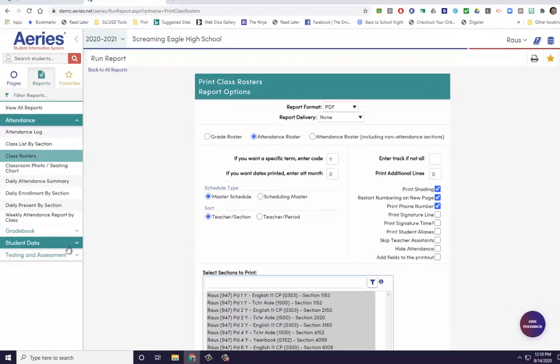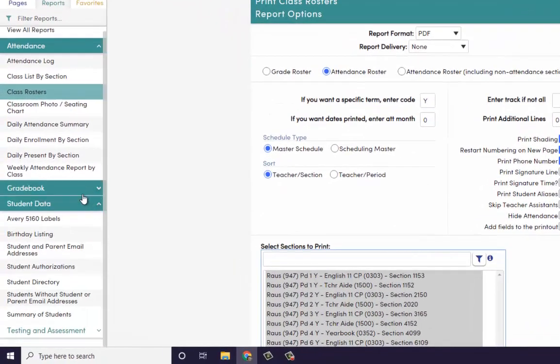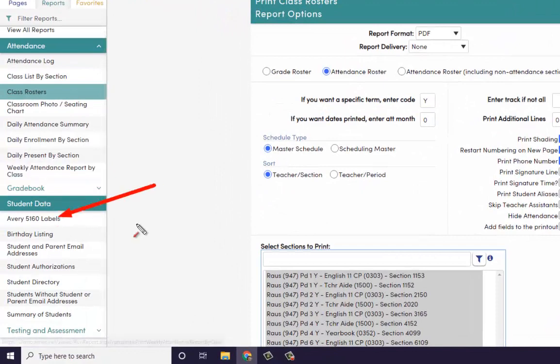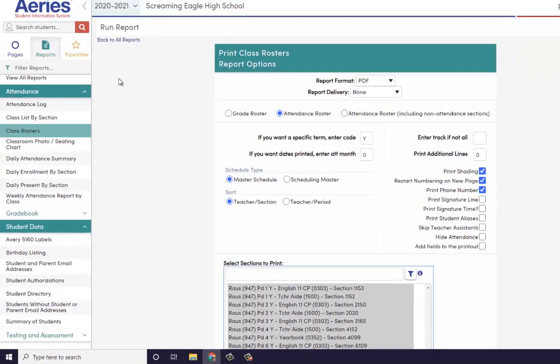So experiment. Look at some of the other reports you can do. Looks like you can do labels, birthday, get a listing of student and parent email addresses, their authorizations. So you could have a list of who can and cannot be on camera or recorded, etc. So a lot of great features here in Aeries.